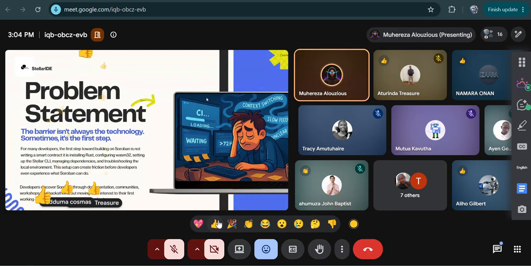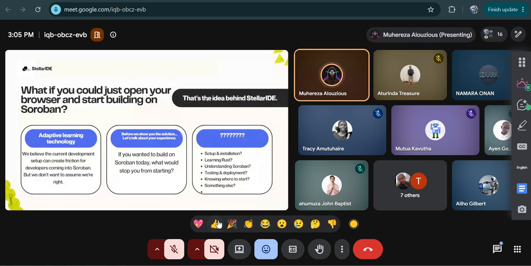Like at most events, if you are to introduce newbies, you need to be there to guide them through each and every step, up to the installation phase, up to writing a smart contract. But before I go to our solution, I need us to first answer this question: what if you could just open your browser and start building on Soroban? In StellarIDE, we believe that the current development setup can create friction for developers coming into Soroban.